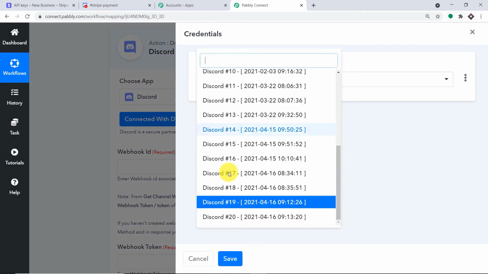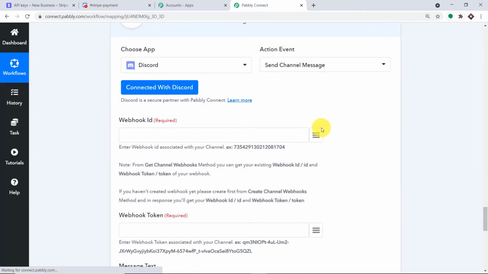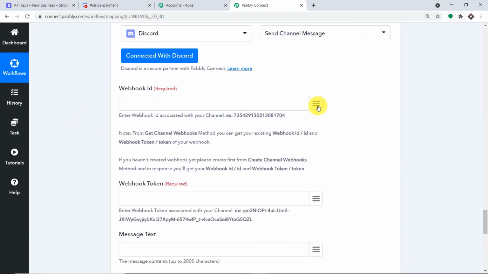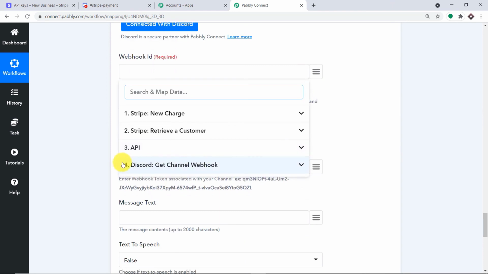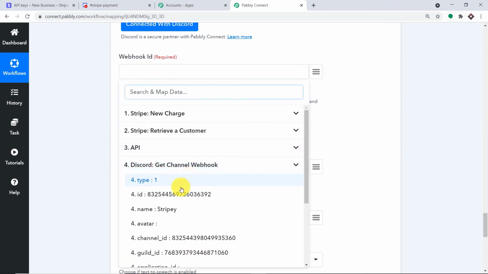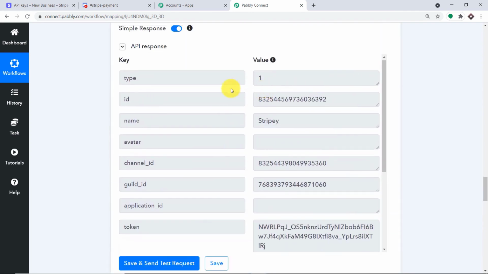So before we map all these details, let me just again click on connect with Discord so that we can enter all the details here. And let me just click on save. Okay, so basically this is the webhook ID. So let me just click on this button and we have to get the data from this particular accordion. So we have selected this and this is the ID that we want to map. Okay, so we have put this ID here.